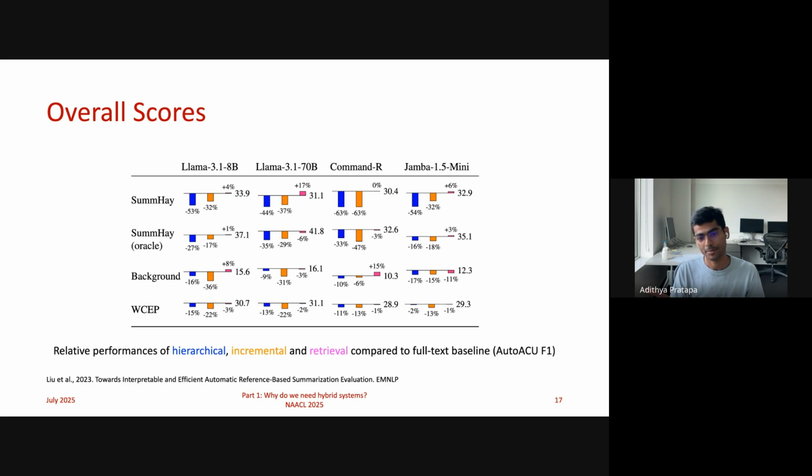So what you're seeing in this plot is, in any given cell, we have different data sets in each row. We have different summarization models in each column. And the baseline in each cell shows the performance of the full context setting, where you feed all the input to the model, and we limit the input to 128K tokens. And relative to the full context, we report the performance of the hierarchical method, incremental method, and retrieval. And I want to highlight 3 observations here.